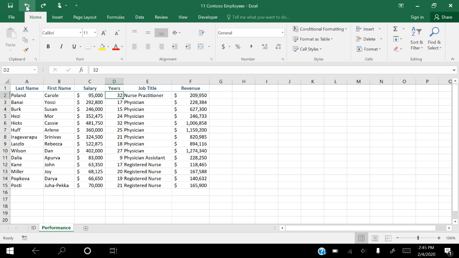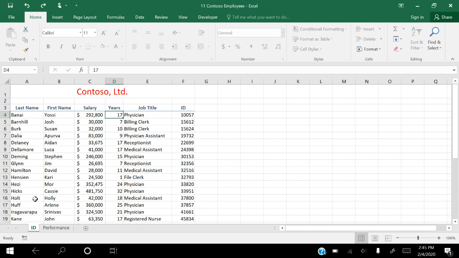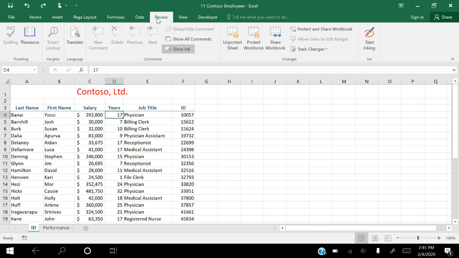Click the ID Worksheet tab. Click the Review tab, and in the Protect group, click Unprotect Sheet. Type the password, and click OK.